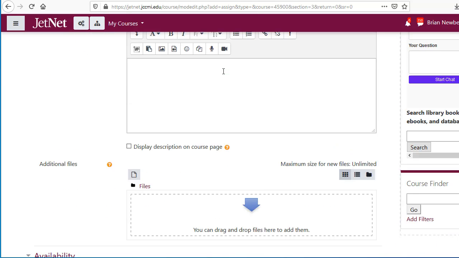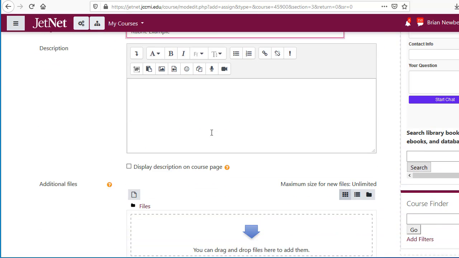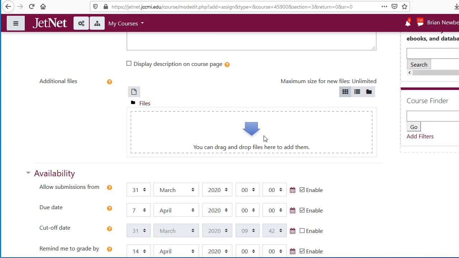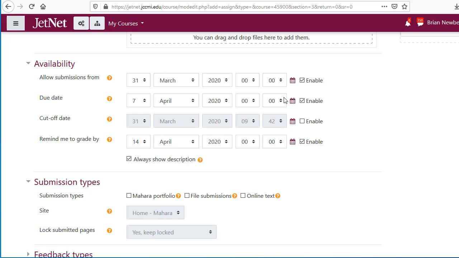Provide an assignment name, provide any directions that you might want to give. If you have a template that you want students to use, drop it here or add it by clicking here to upload the file. Configure as usual.